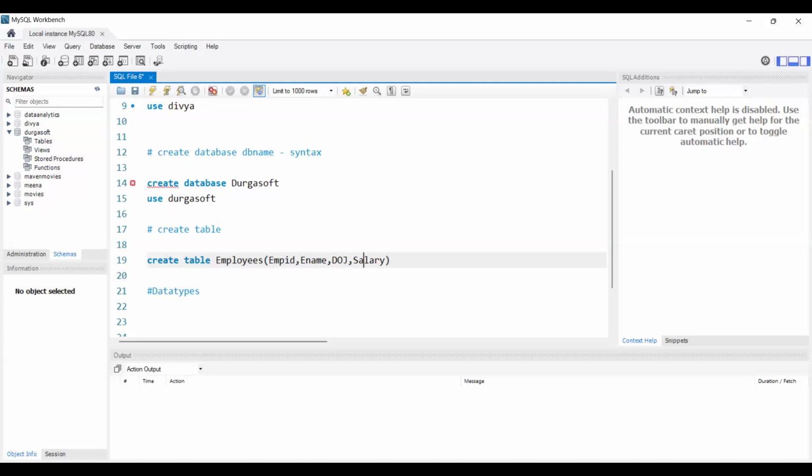Now we need to define the data type for those columns, right? Basically, beside the column name, we need to write the data type of that particular column. For employee ID, we will enter some numerical data, so I can just define it as int, right? Clear? For employee name, we will enter some characters, so I can simply write the char data type here, correct?